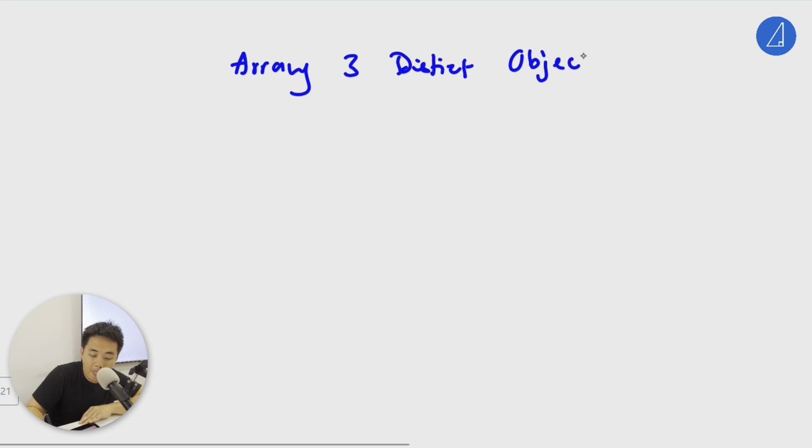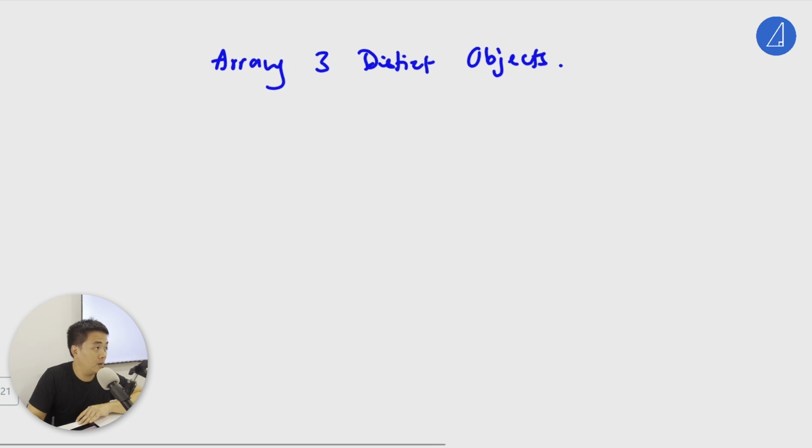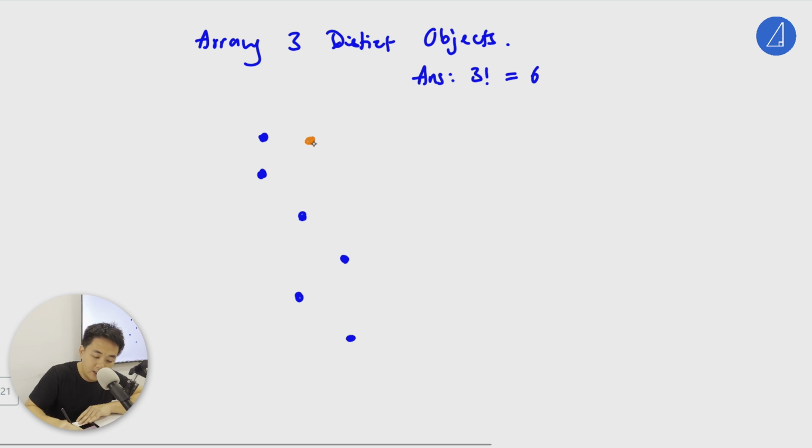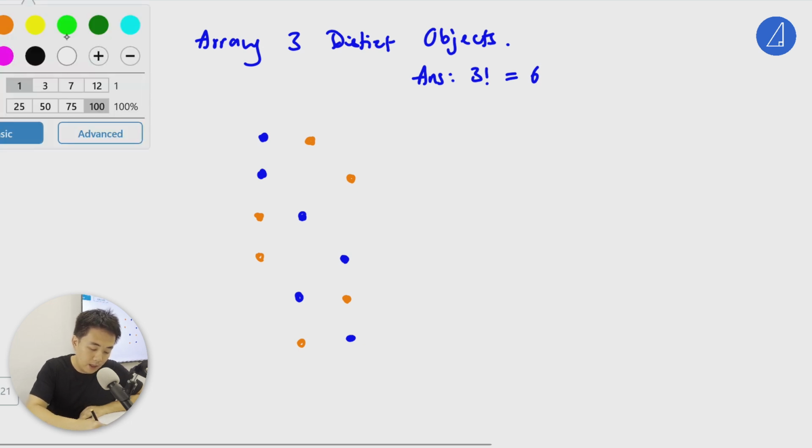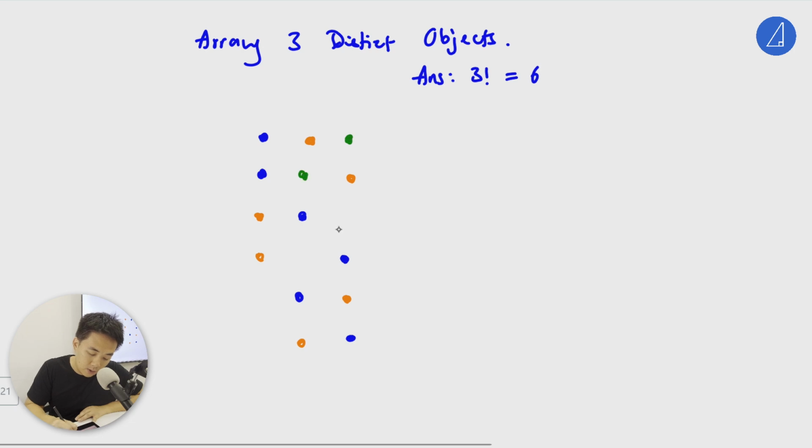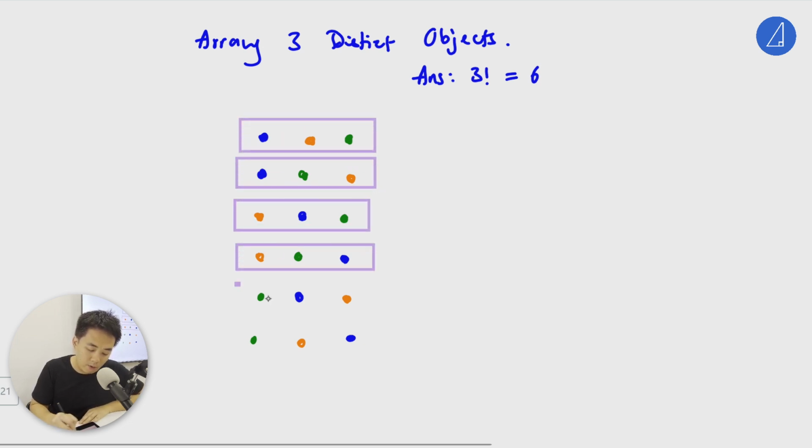So let's say you want to arrange 3 distinct objects. Arranging 3 distinct objects, how many ways are there? The answer is just 3 factorial, right? Which is 6. So how do we make sense of it? Let's say we have 3 distinct balls. If we list down all the cases here, these are all the possible cases for arranging 3 distinct objects. Okay. These are all the possible arrangements: 1, 2, 3, 4, 5, 6.